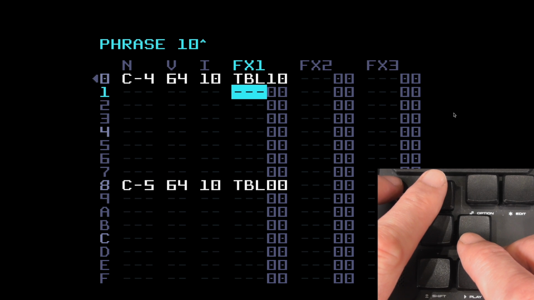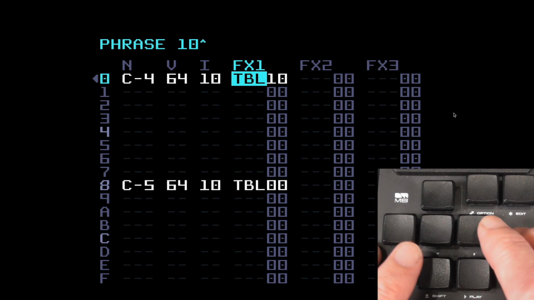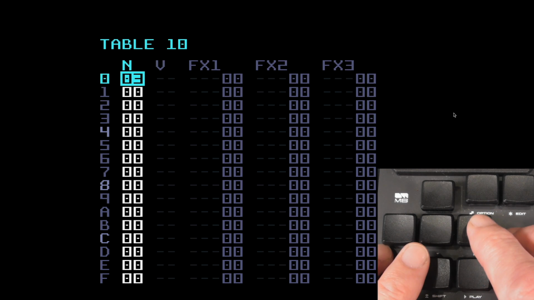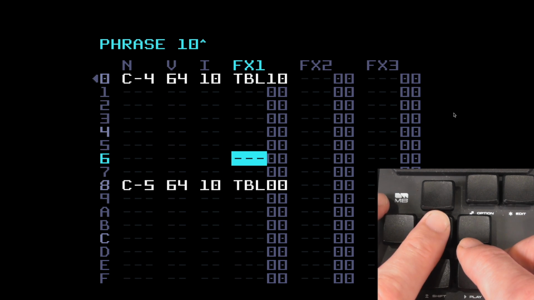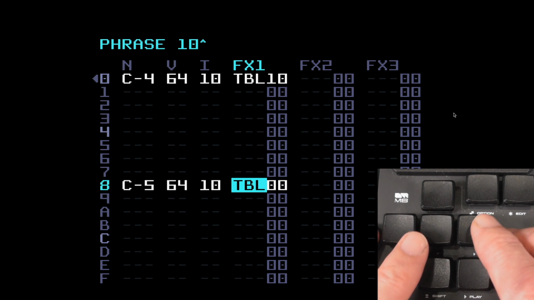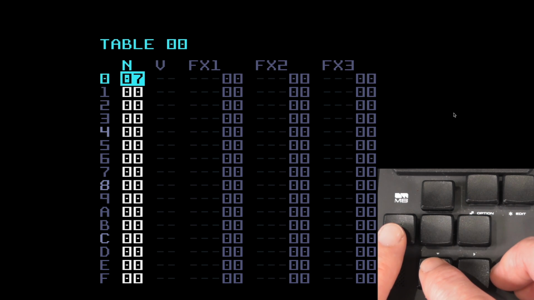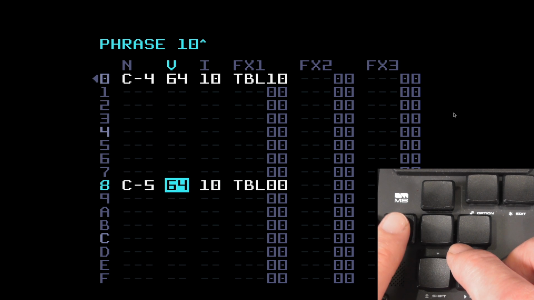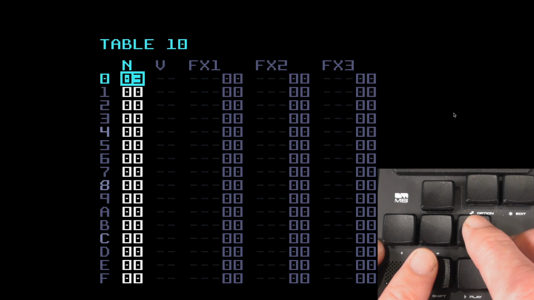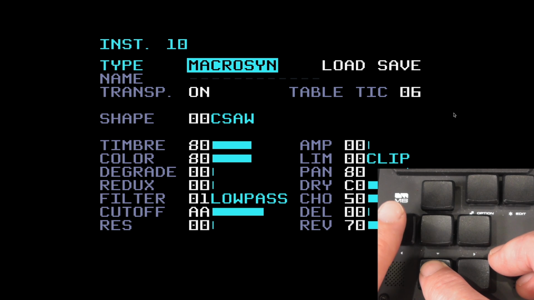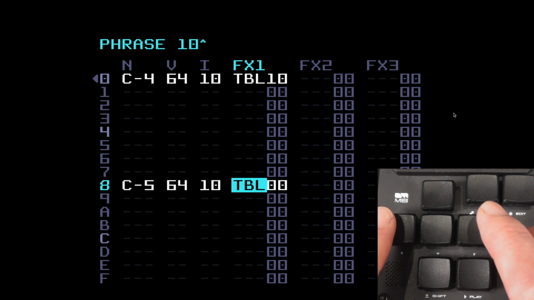Now, one thing you need to know is if I go over to the table here, it's going to go to table 10. But if I want to see table 00, I've actually got to be on this effects command, either on the name or the number, to see table 00. If I'm sort of here, for instance, I'm not going to see table 00, it's going to go to table 10. So you've actually got to be on either the name or the number to see that other table.